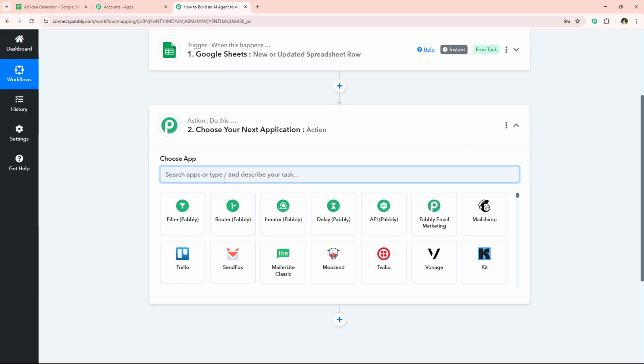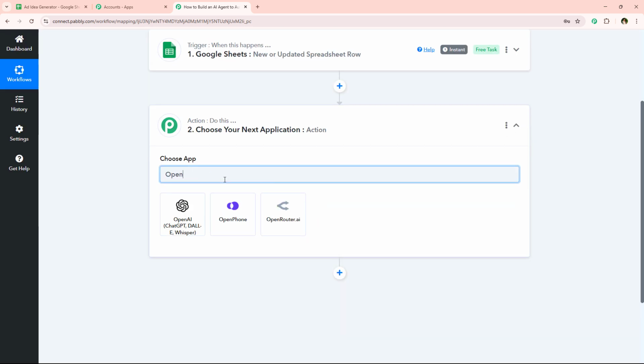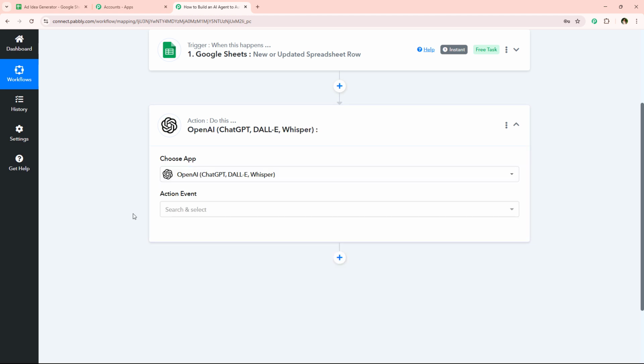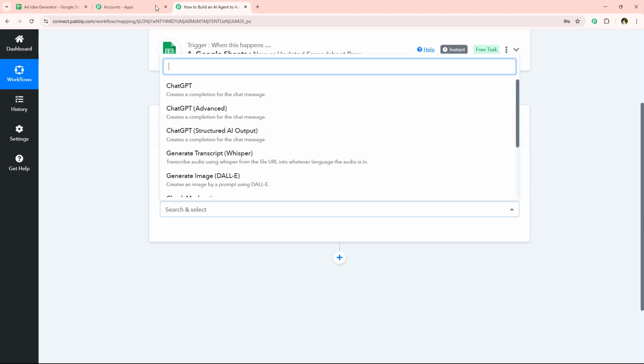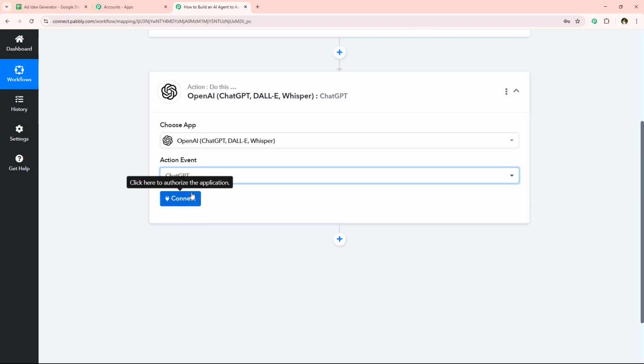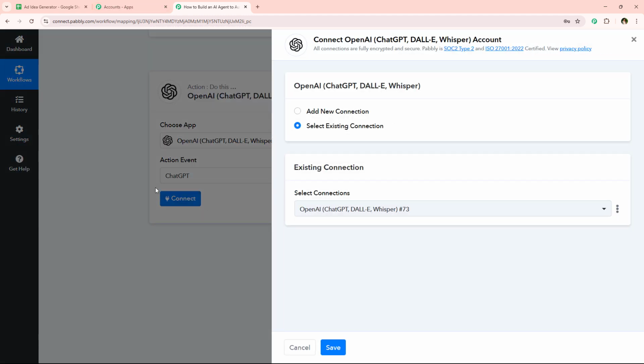For the action application, I'm simply going to select OpenAI. So I'm simply going to search for OpenAI and select it right over here. And now for the action event, I'm simply going to select ChatGPT and click on this button which says connect. And now it is asking me to add a new connection or select an existing connection. So if you have already connected your OpenAI account with your Pabbly Connect workflow, you can simply click on this select existing connection and then save.